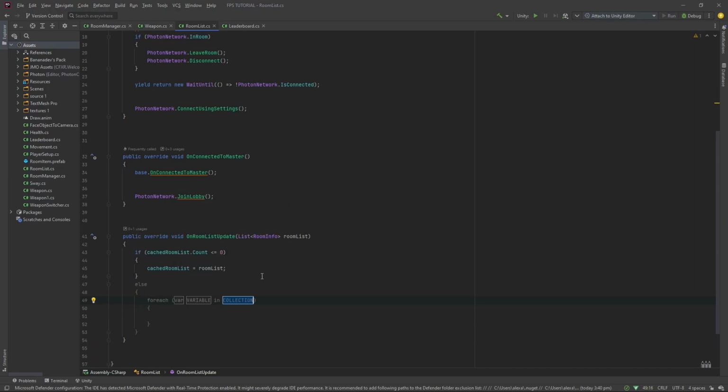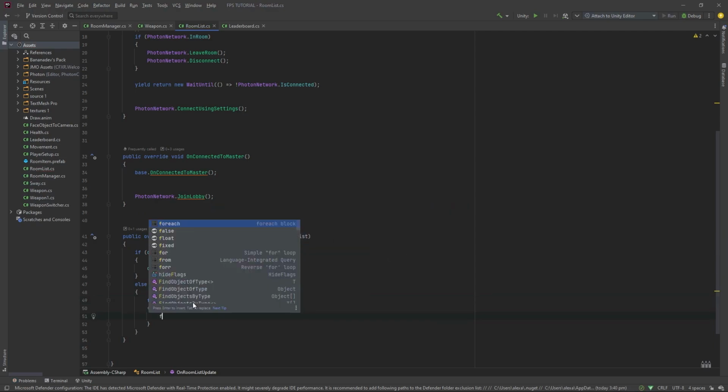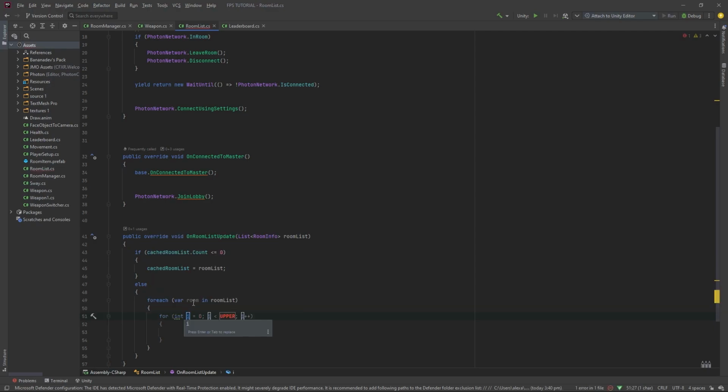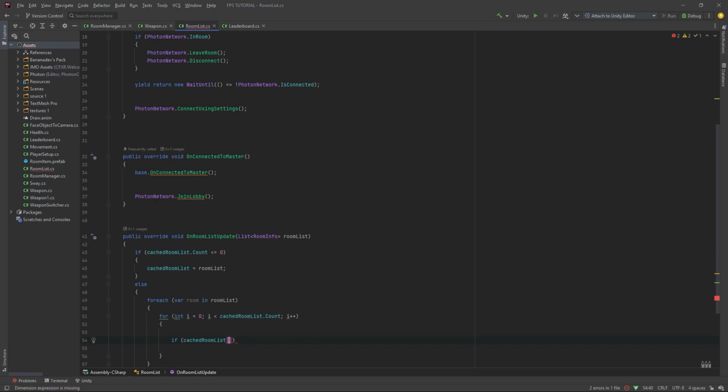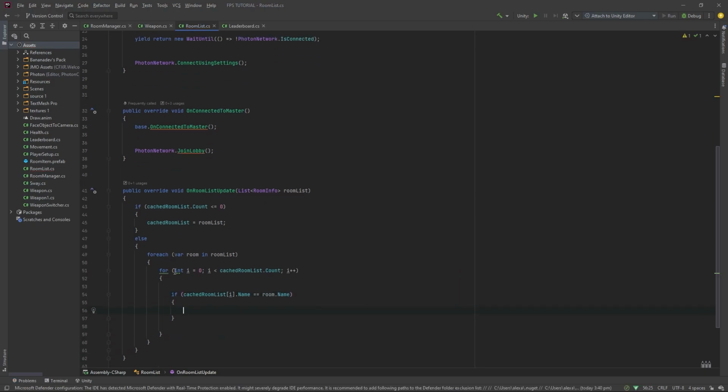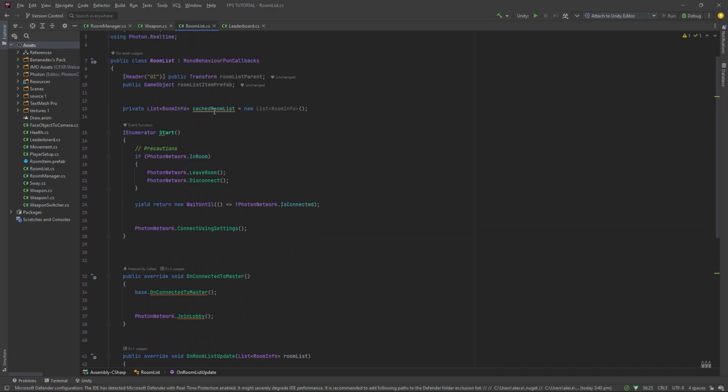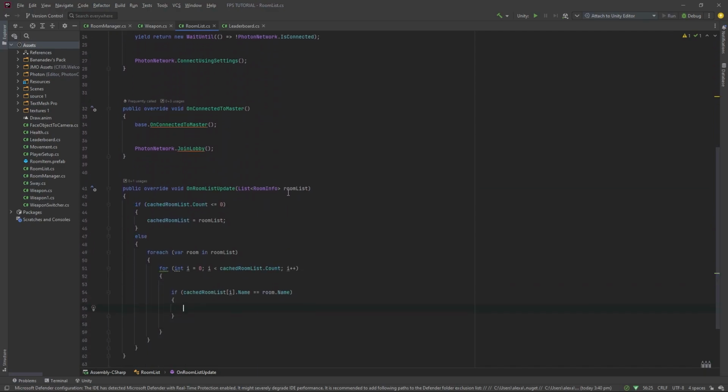So we'll make a foreach room in room list, and then we'll make another for loop. For i equals 0, i is smaller than cachedRoomList.Count. And then in here, we'll check if cachedRoomList[i].name is equal to room.name, which means that one of the rooms here is the same as one of the rooms that's changed in this room list.